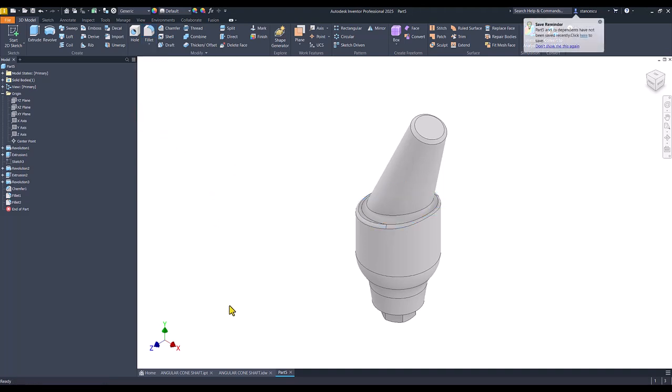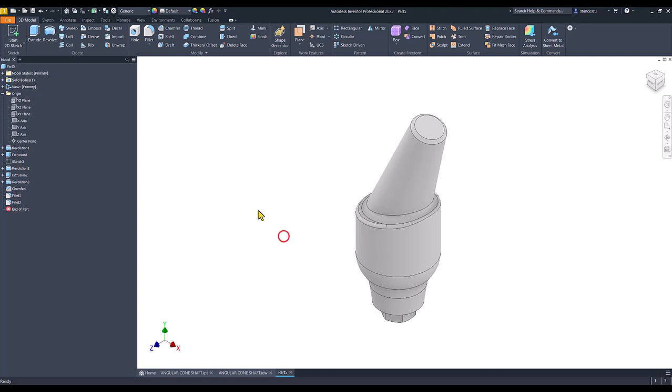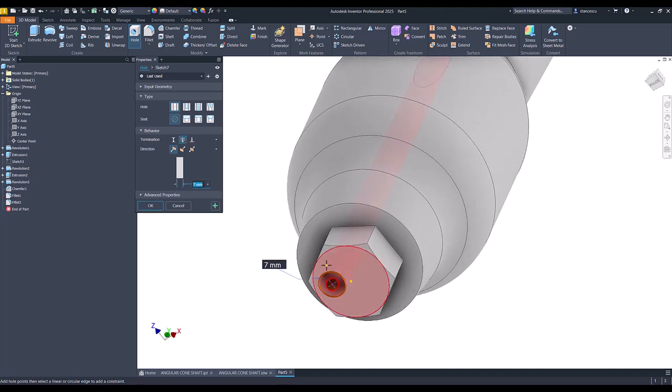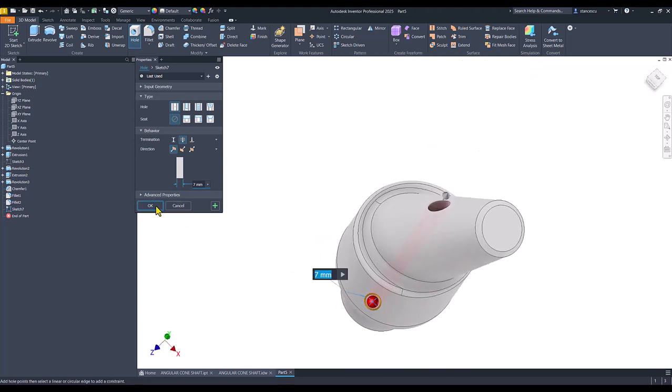Okay, there is a hole through all the part. Diameter is 7 and it is easy to apply. Hole 7 through all, this face, this center, and the hole is ready.